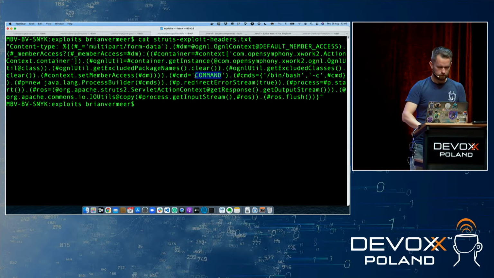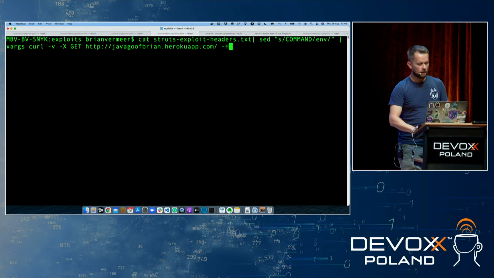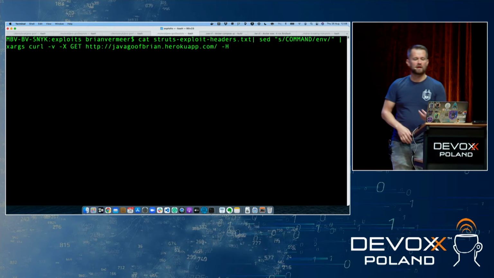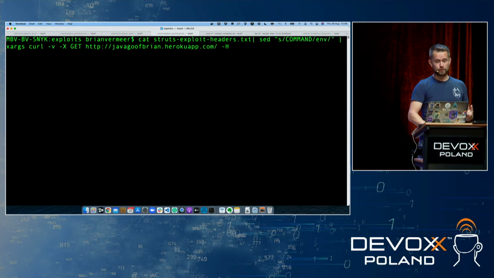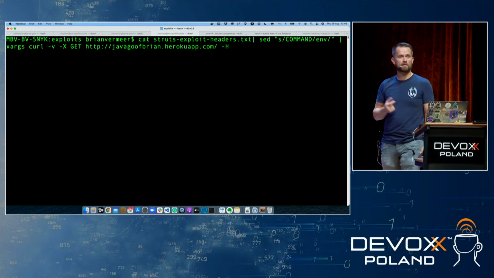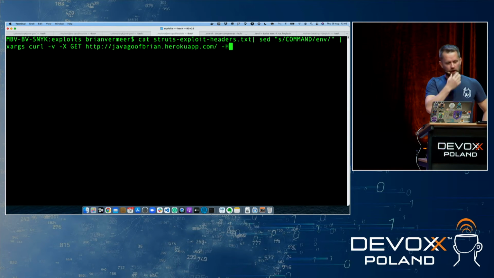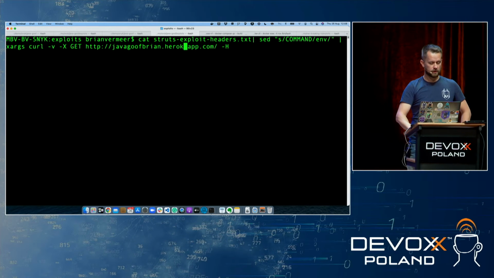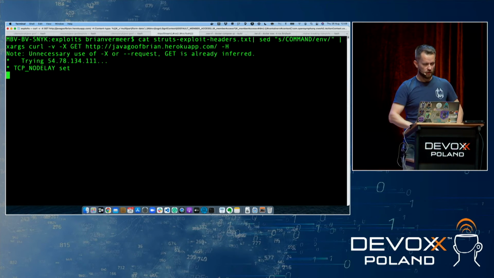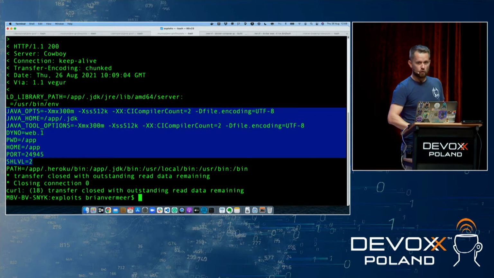So, what I do here is I use this header I just showed you, and I substitute the word command for the word env. And basically, env is nothing more than a command on Linux to show me the environment variables on this Heroku machine. I curl it, and as you can see, I pinch it to the Heroku application that you just saw. So if I do this, you will see that now I see the environment variables of my Heroku pod.